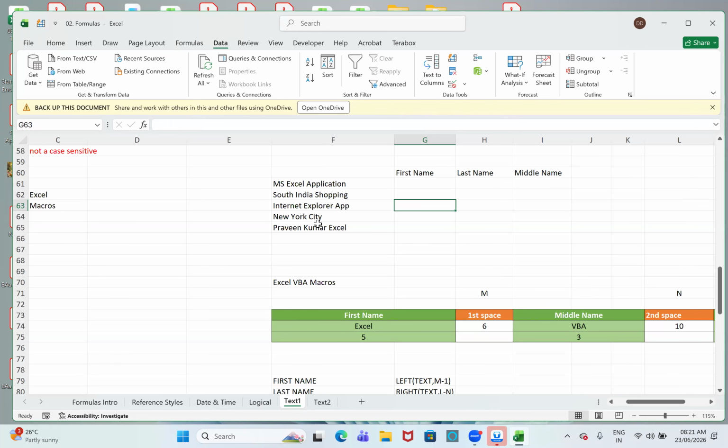If the length is the same, so every time I want the left 3 characters, then simply you can write left of that text comma 3. For example, let's take a car number. I want to extract just the state code, which is only 2 characters. Then simply you can write left of that text comma 2. But here, to get first name, the number of characters is not the same every time. So you have to write some logic to get only the first name, because I cannot count the number of characters manually and give it.